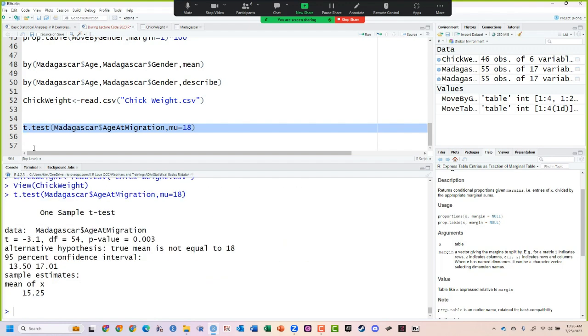Okay, so here are the results that R gives me. It says here's my t-statistic, -3.1. I had 55 people in the data set, so my degrees of freedom is 54. And I have a p-value of 0.003. Now that's small enough that we would generally determine that their average age was not equal to 18. And R even tells me this: the true mean is not equal to 18.